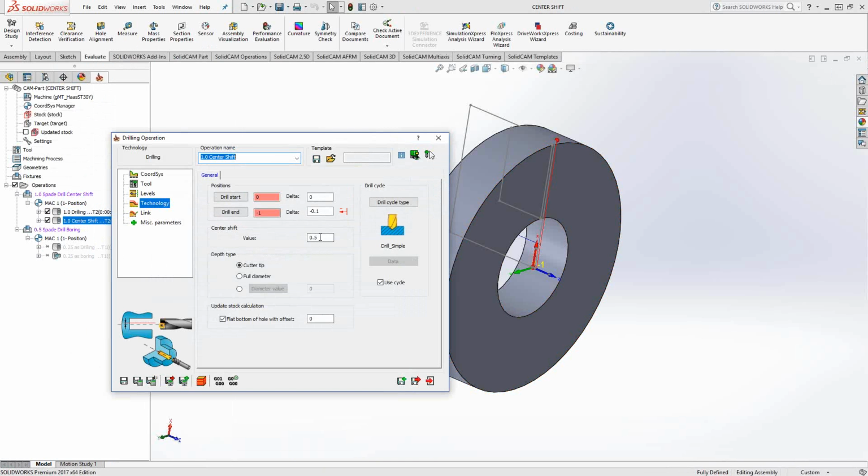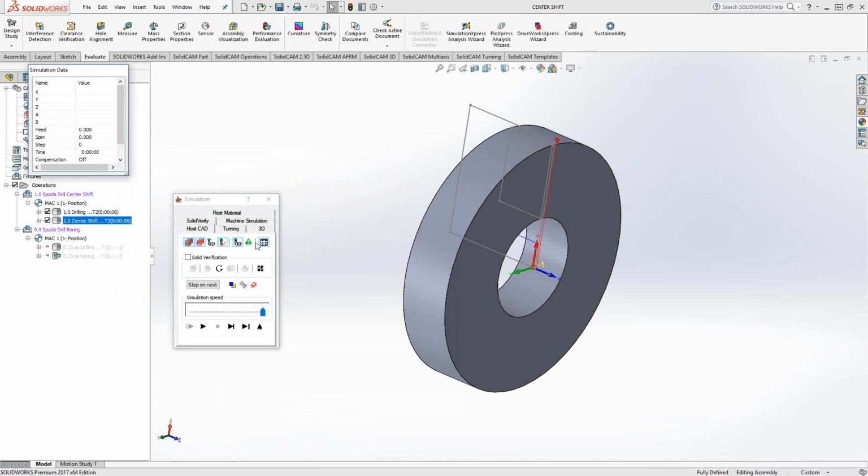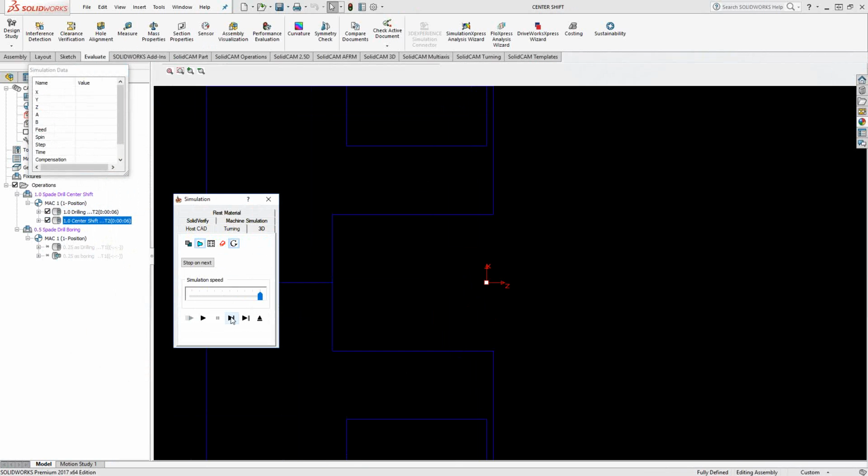So in this case, I'm using a 1-inch drill. I've shifted it by a 1/2 inch. That should allow me to finish our hole. So if I do a simulation on that, there is our original 1-inch hole.